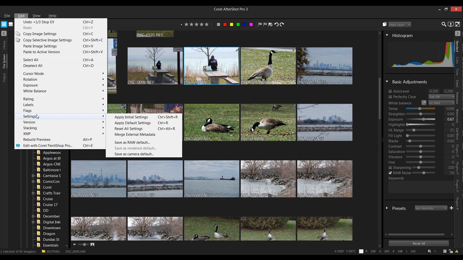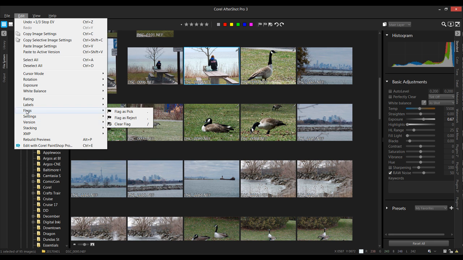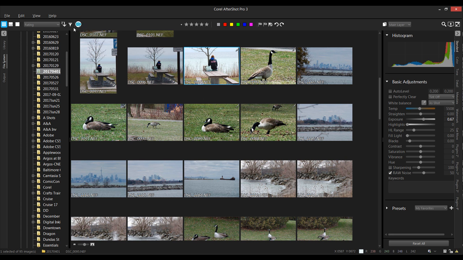Flags. Here's the settings. You can go through the initial settings. You can Control-Shift-R or just Control-R to default. Stacking. You can stack things up. Rebuild previews. And if I want, I could edit with PaintShop Pro. I just click here, or I click up here.